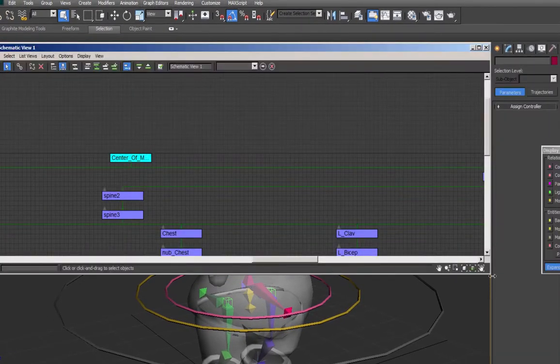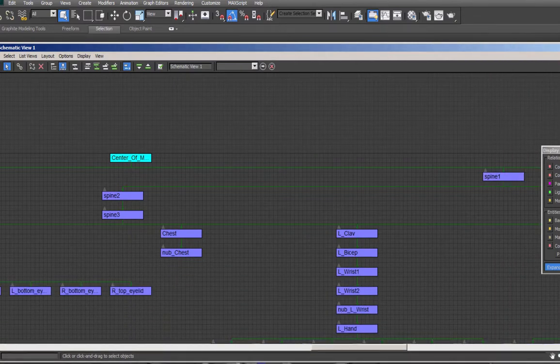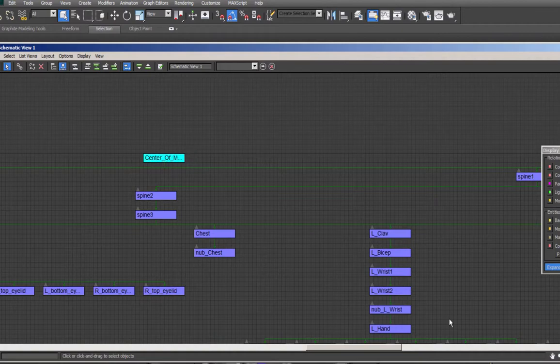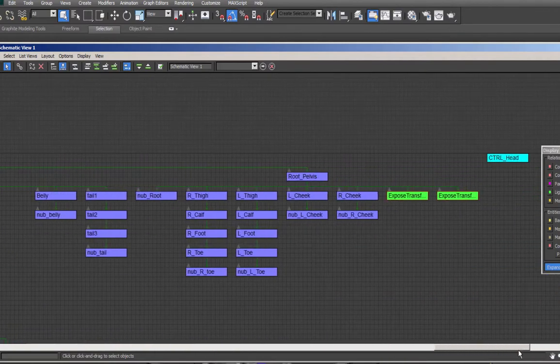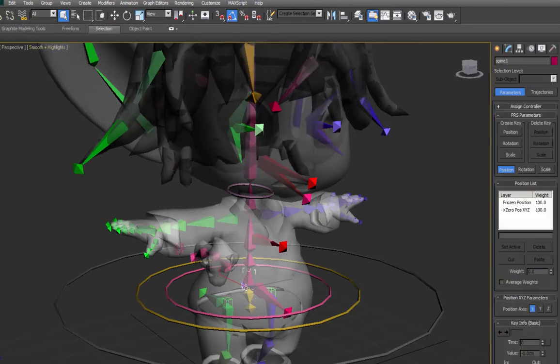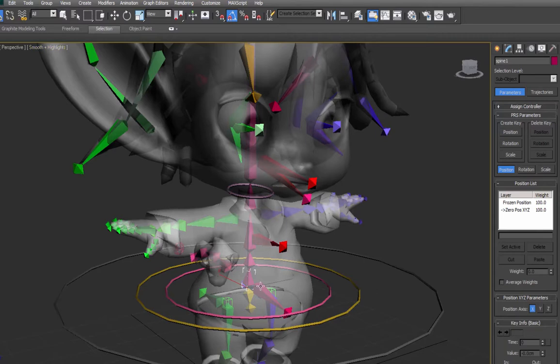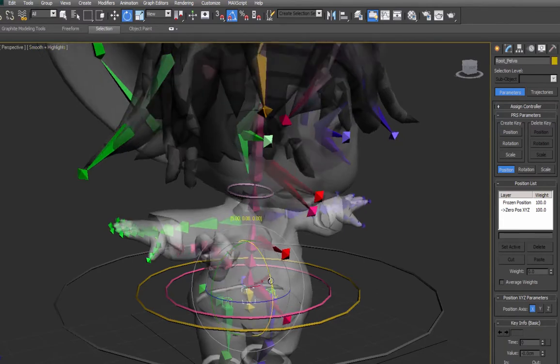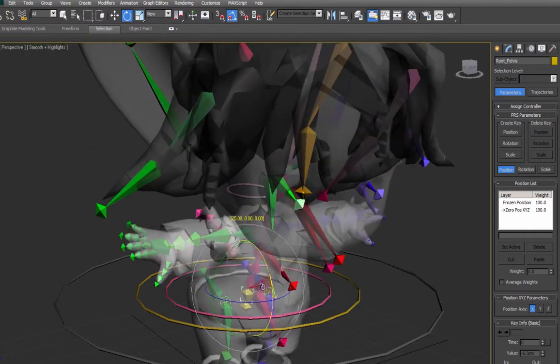So as you can see here in the schematic view, by linking spine 1 and root pelvis to center of mass, root pelvis is no longer the root bone, which is not what we want. So let's click on the root bone, unlink, click on the spine 1, unlink, and we'll click spine 1 and we'll link it back down to the root bone. So now anything I do to the root bone should affect everything else.